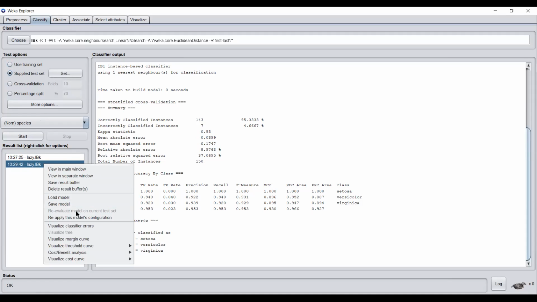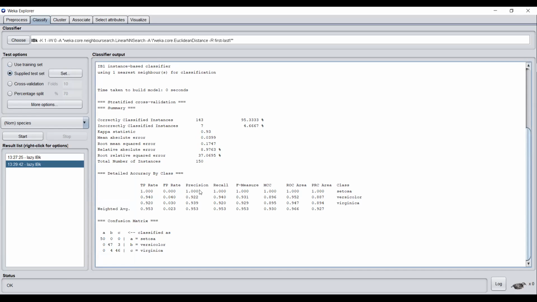Actually, it's the item that's not highlighted because I don't have a set there. But if a set was there, it would be that one. Reevaluate model on current test set. That's it. That's basically the pipeline. Pretty easy, really. Is this clear for everyone?